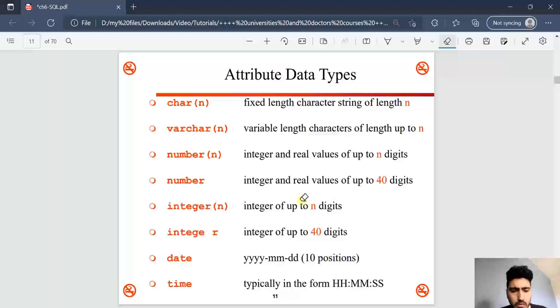Hello students, in this video we are going to learn what are the attribute data types used in SQL language. The first type is the character n. This means it's a fixed length character string of length n. So it's a string that consists of n characters and it's fixed, so it must be of n characters.